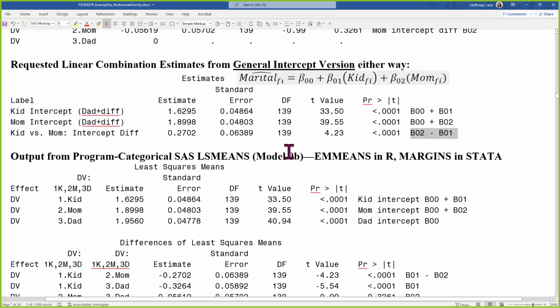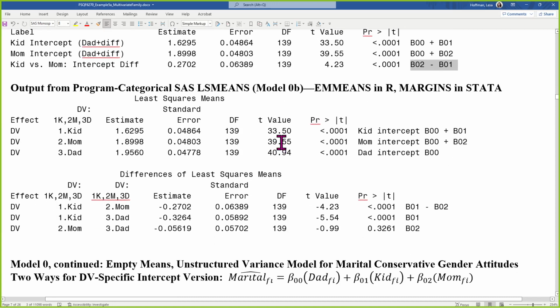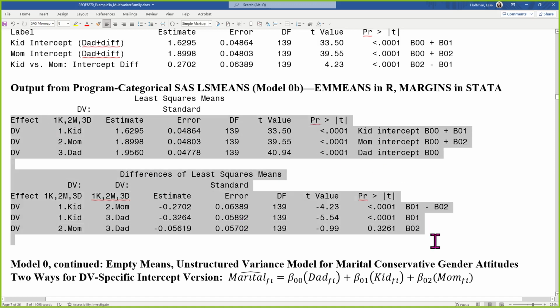If you let it do the factor variable thing, which is LS means in SAS or EM means in R and margins still, I think, in Stata, you end up with the mean per condition as part of your output under means and differences in means as well. So these two tables are generated with less effort if it understands it's a factor variable.